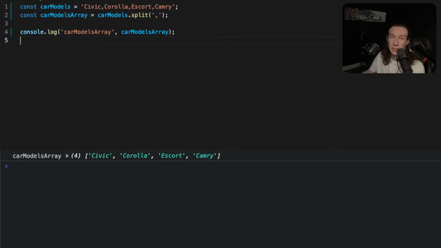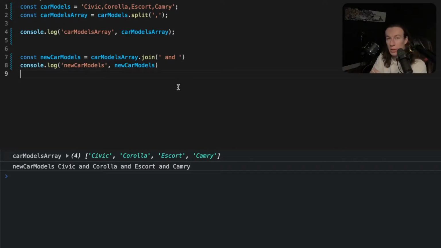Now, let's take a look at join. I used join on my new array, and I passed in space and space as the separator. So now each element of that array will be separated by space and space, and this is the exact output. Now, let's take a look at how we can chain those together.